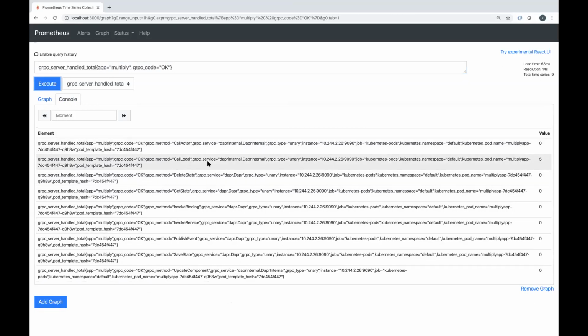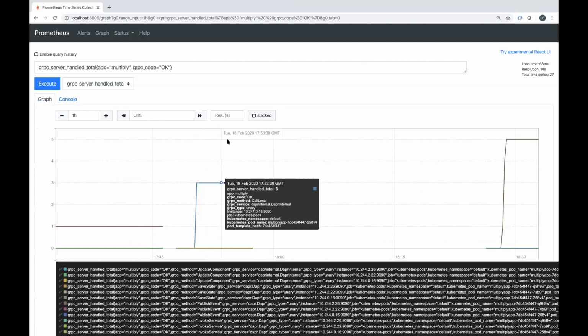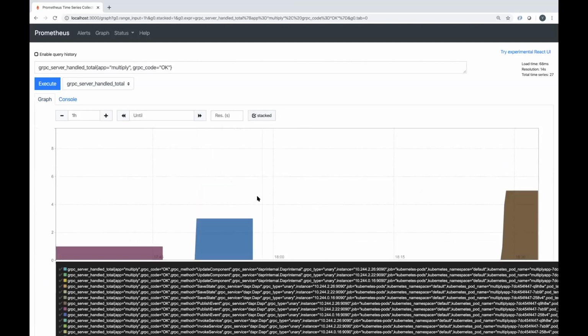So we had 5 calls for the multiply service. They all ended up in OK. And if we look at all the other ones, we can see that we also have metrics for calling actor method, delete state, get state, basically the entirety of the Dapr API. And also we can, for example, create a graph here and have it stacked. And yeah, take a look at that.